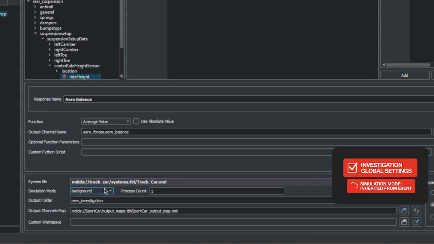Finally, the very bottom displays the global settings for this investigation. Simulation mode is the same setting we have available in test mode that defines how and what should be run. Select Inherited from Event to use the same setting from the original event we created in test mode. You can rename the investigation's output folder here to organize your files and avoid overwriting older results. We will call this one Lap Time Analysis. The output channel map specifies the .xml file to be used by VI-CarRealTime solver when running the investigation, in case you want to change it from default or override the output map defined in build mode.